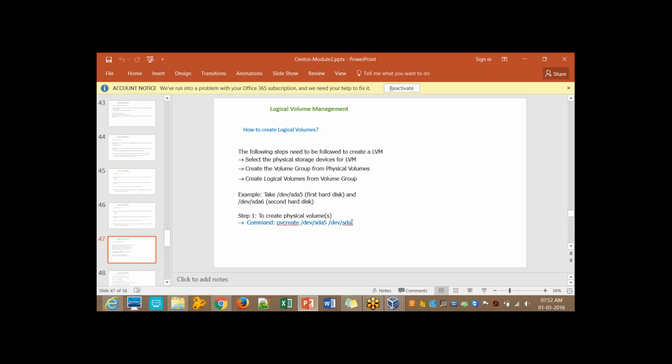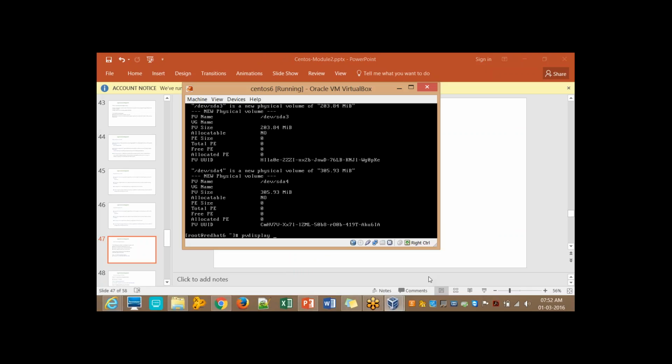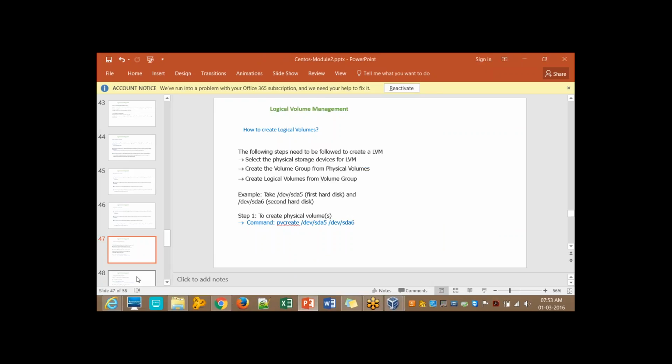The same way, if you have two hard disks, say sda is one hard disk, sdb is another hard disk, we convert both of them, and we can create a volume group by combining both the disks.